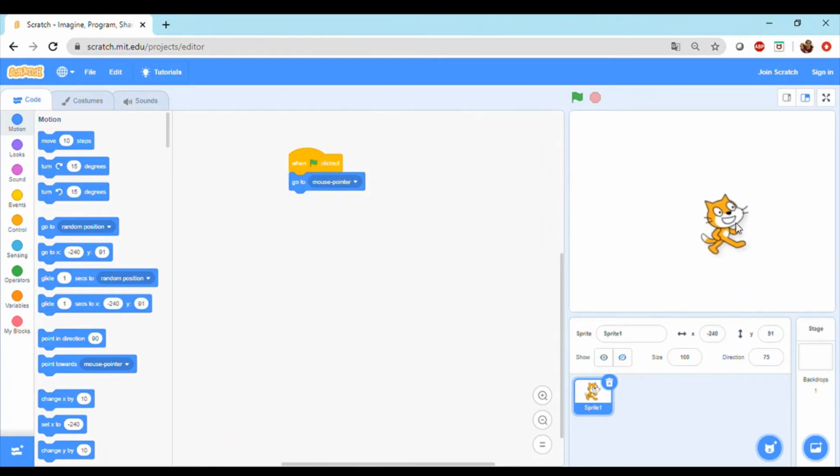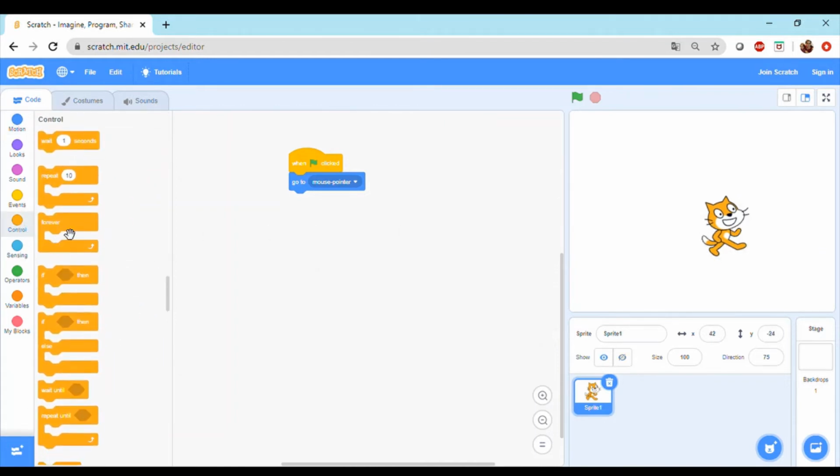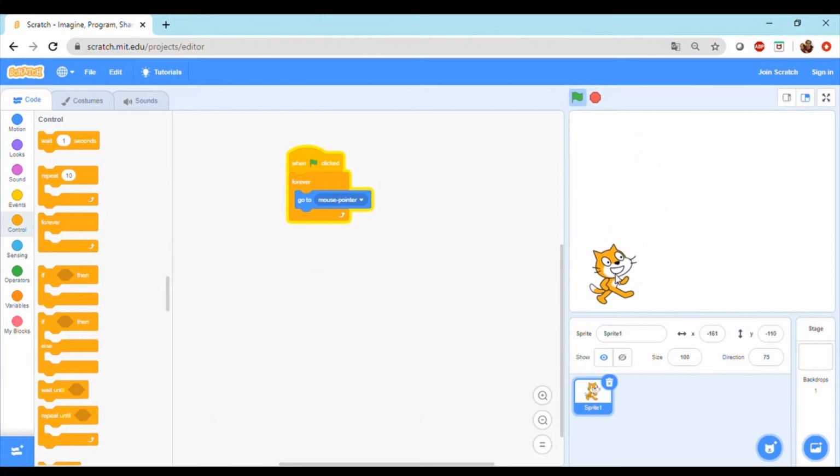To make it a little bit more effective, I can use a forever block, just to show how this go to mouse pointer is working. I'll just click the flag. Now you see it is just following my mouse. This is another interesting block, which will be helpful whenever we do further advanced coding. It's just following my mouse pointer. Pretty cool. Let's stop this code.